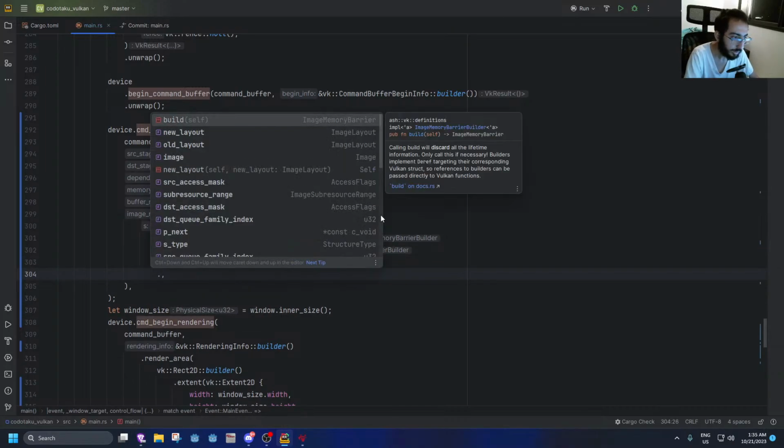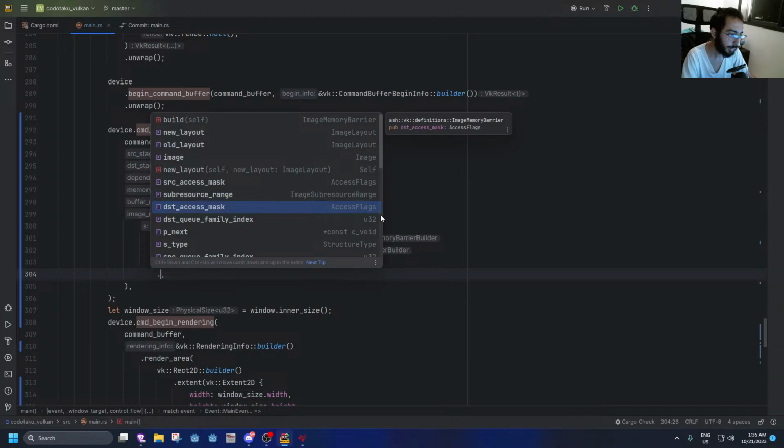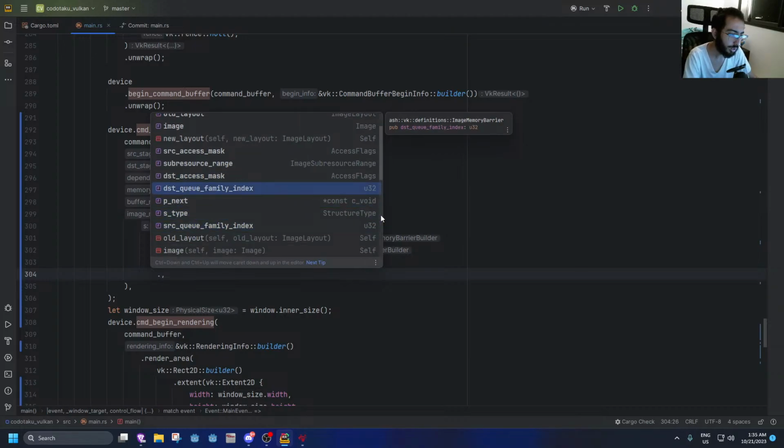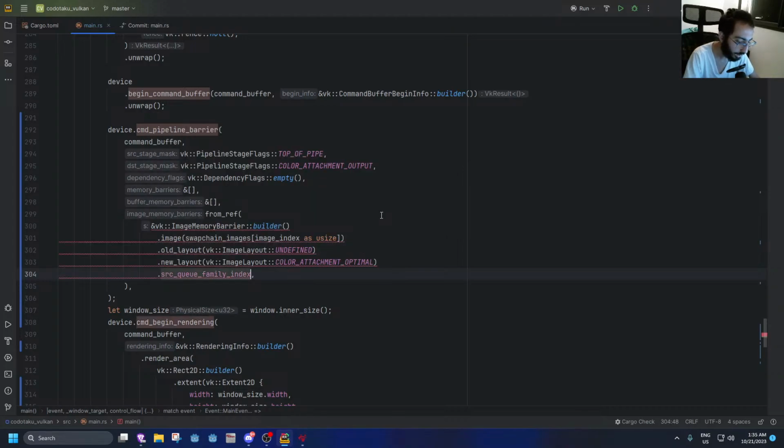Lovely. Okay, what's next? There's source access mask, destination access mask, and so on. There's also queue. You could also transition from one queue family to another. For example, if you have the presentation in one queue family and the graphics queue is another queue family, then you could use this to transition the image ownership, I think. Unless maybe if you use concurrent access, or something like that. It's kind of crazy, but anyways, we don't really need to worry about this now.